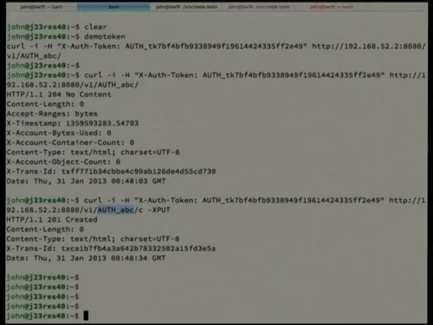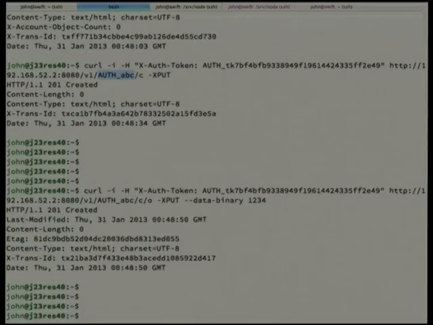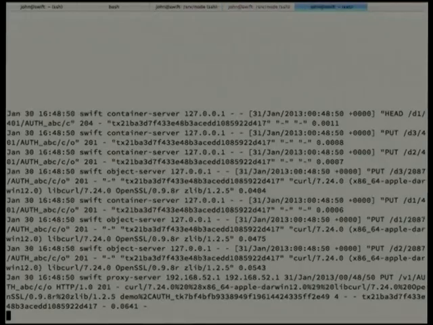And now I'm going to create object O, and we're going to say that's going to be data binary 1, 2, 3, 4. So there we've got our request, and you can see here a few important things. In here we did a head request on a container, and more specifically what I'm looking for is we've got object server, and object server.